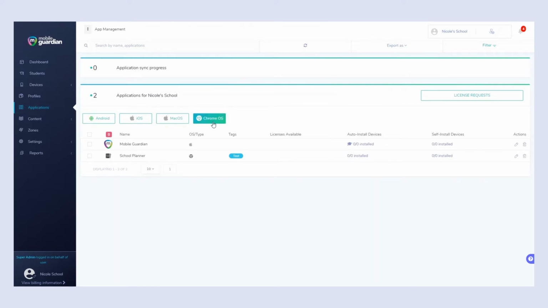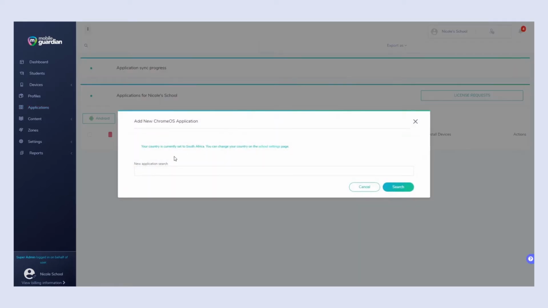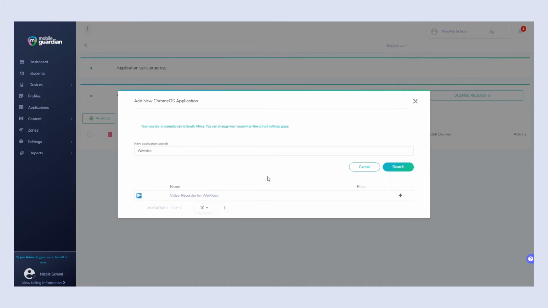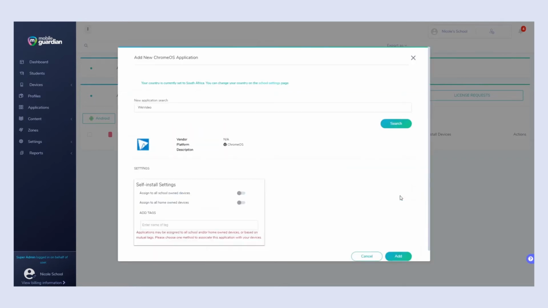Then click on the ChromeOS icon. Select Application Search. Then type in the name of the app and click Search. When you see the app you'd like to add, click the plus icon.